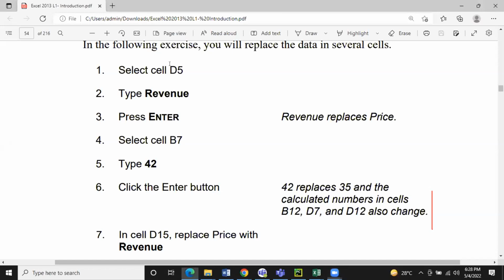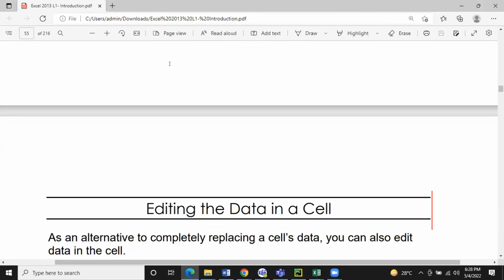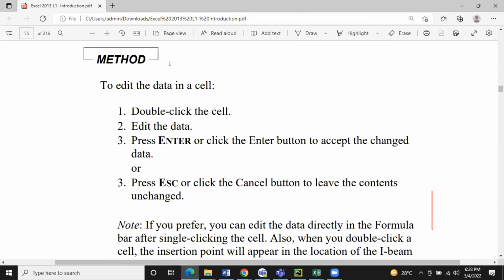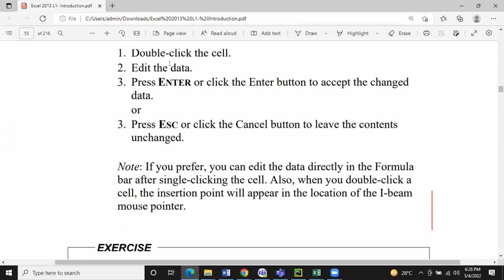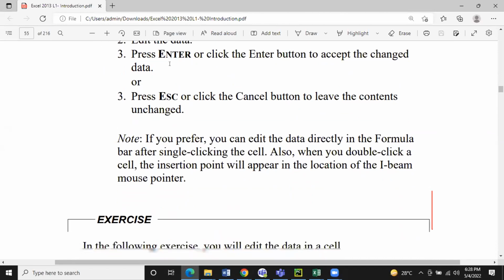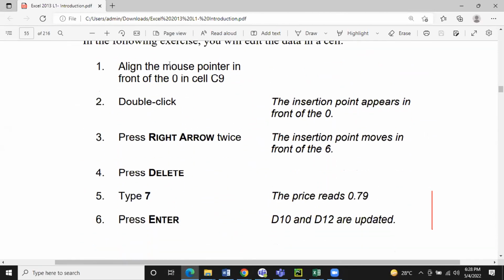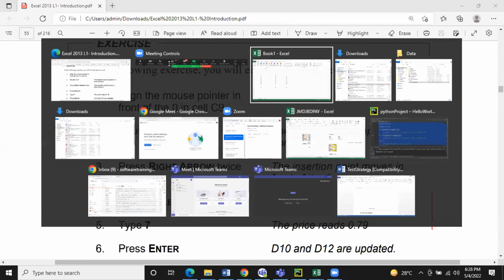In the next part, we are going to understand how you edit a cell. It's very simple, everyone. All you will do is click on the cell you want to modify. Double click the cell, and then there is an option to edit the data. Press enter or click the enter button to accept the changed data. Or in case you want to cancel the modification, you can press the escape key. That is what this exercise is telling you in a simple way.